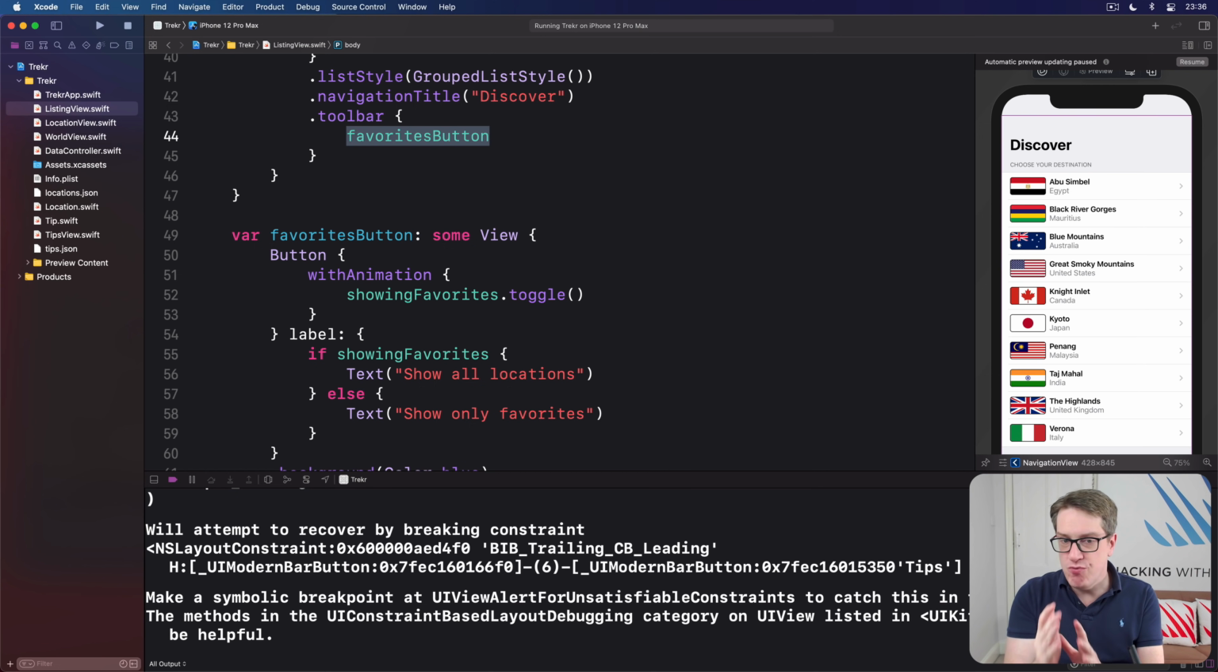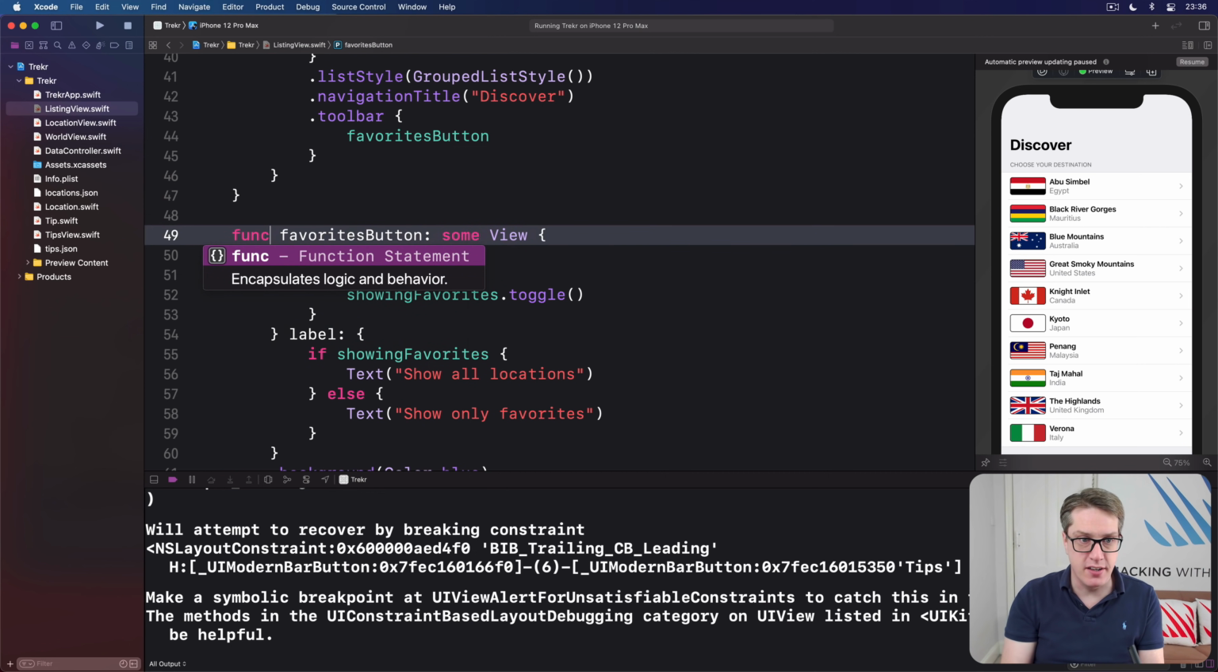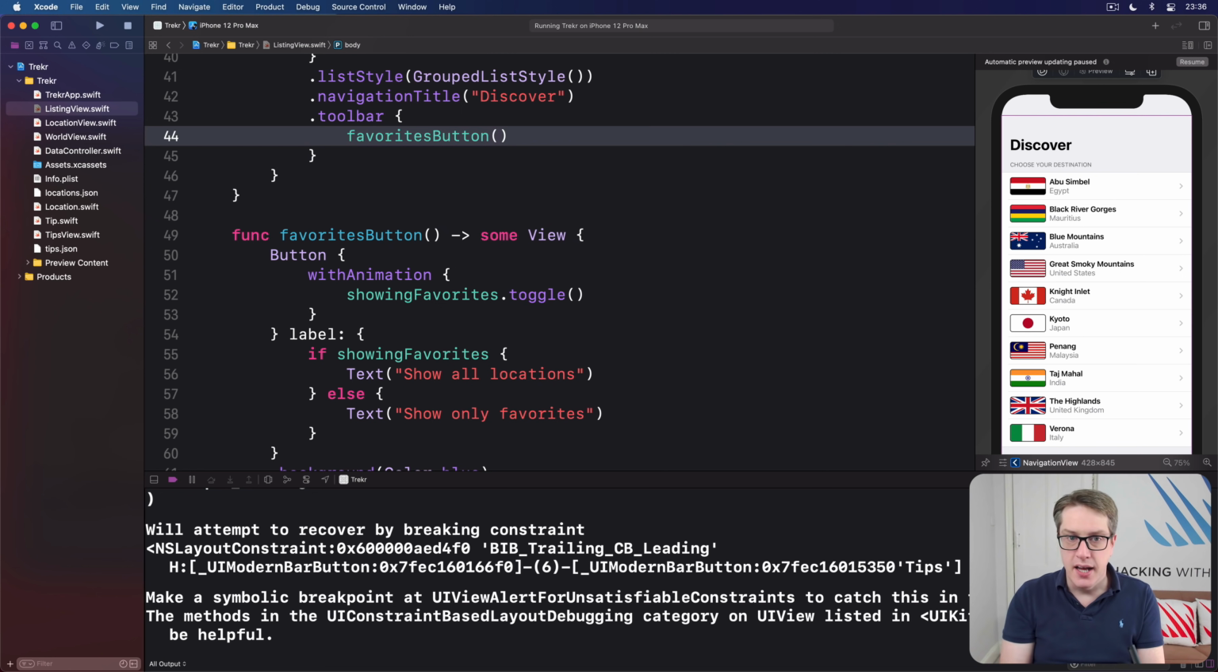Now, realistically, at compile time, there's no difference to Swift having this here versus having it directly inline in the body property. It's a simple function call. It's a property, but it's a function call realistically. And that'll be optimized away. It'll be inlined very nicely by the Swift optimizer. It'll do great work here. And you could, if you wanted to, use a method. You could say func favoritesButton, return some view, and then do favoritesButton.